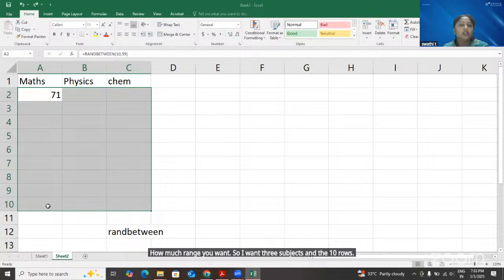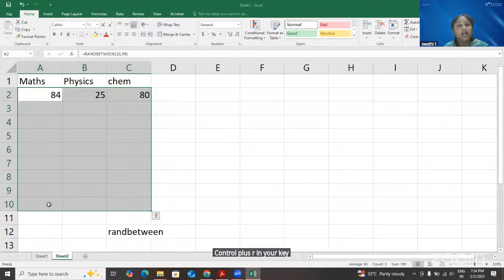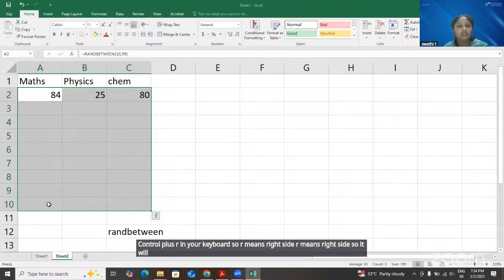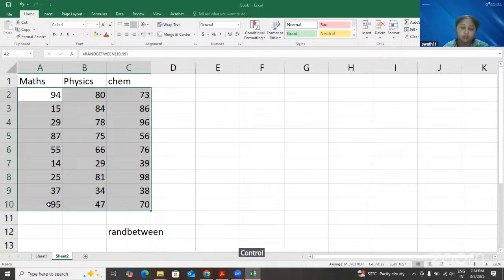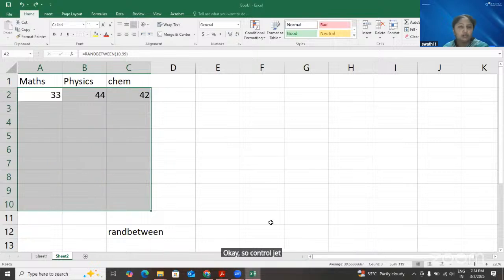Then after selecting this range, simply press the shortcut Control plus R on your keyboard. R means right side. So it will fill till the chemistry random numbers, guys. And if you want to fill till the last row, simply press Control plus D. I'll repeat that, guys. So Control Z first.